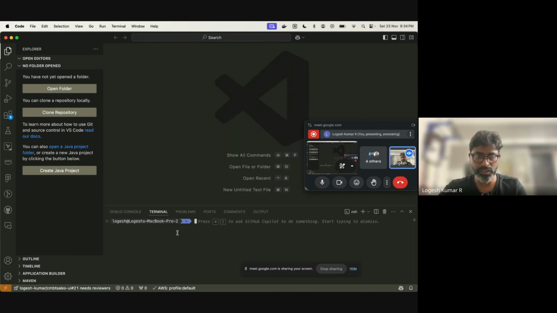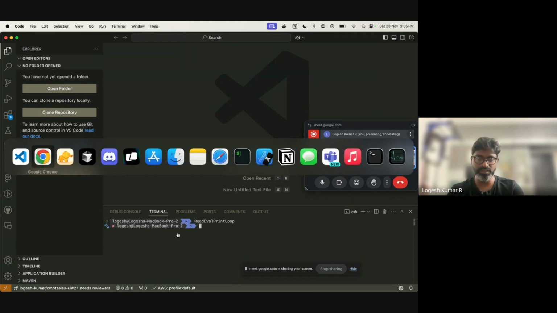Okay, let's create a simple Node.js project. One thing is Node.js has something called REPL. REPL stands for read, eval, print, loop. So I run something called... I have Node.js already installed in my machine.